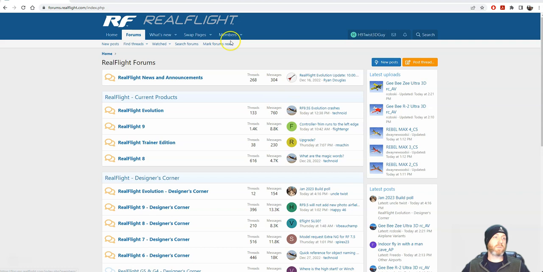You're going to go to forums.realflight.com. And just a quick note, Realflight was owned and developed by Knife Edge Software, but within the last year or two, they sold to Horizon Hobby. So the website that you used to be able to download all this stuff was knifeedgeforums.com, but it has migrated over to Realflight Forums.